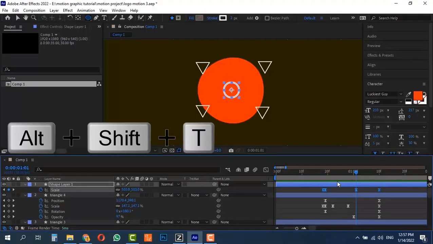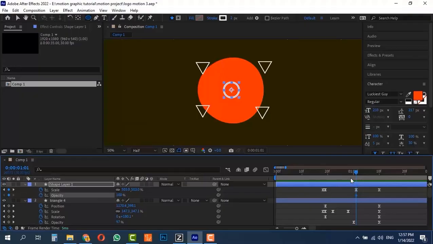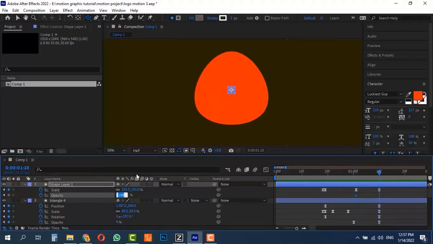In this frame, hit Alt-Shift-T to add opacity. At frame 40, I set it to 0 so it disappears. Select these two keyframes and press F9.